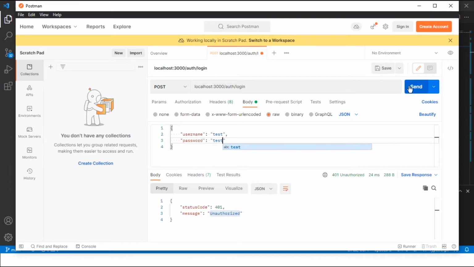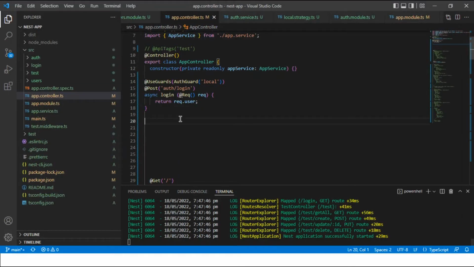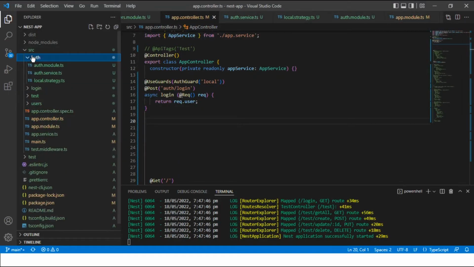Now if I hit this, then it will show me a success message, because we have authenticated this user using local strategy. Now we can go for JWT token.